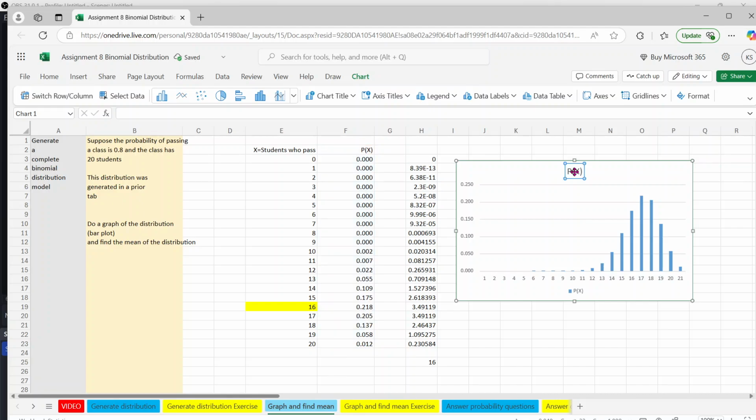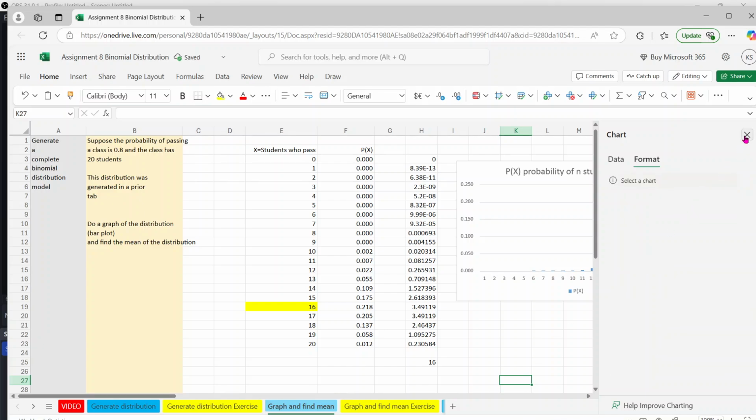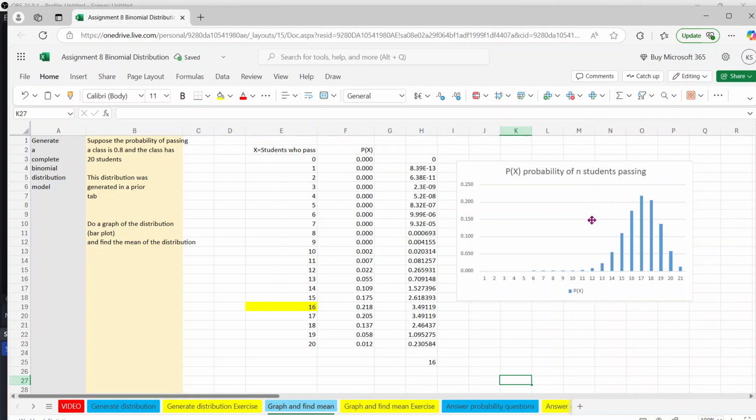Okay. And so this is P of X and we can relabel. I always like a title on the graphs. I don't care if you do a lot of other things, but titles. P of X is going to be the probability of n students passing. Okay. And so that's what we're looking at. It's the probability of, and then this is the number of students, and then this is the probability. This is the distribution in a table, but the visualization gives you a much better sense of it.